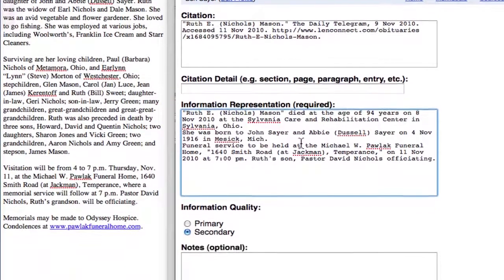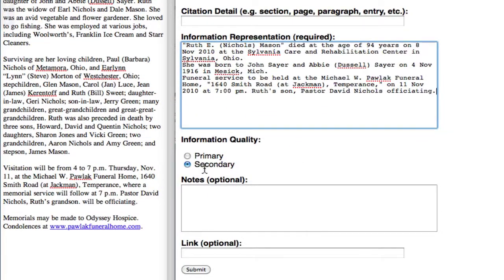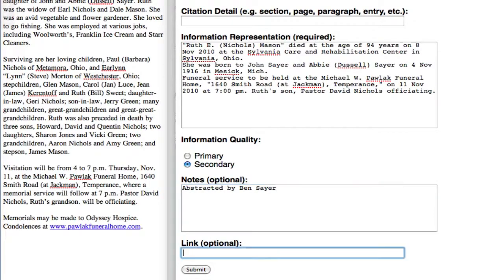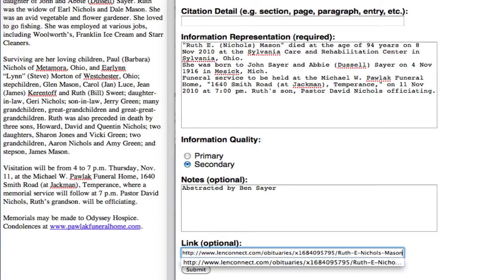And so, as I said, it's secondary information because I don't know who wrote the obituary, and I can be relatively certain that it was not Ruth, and so I don't know that it was primary information. Down in notes, I'm going to make a note that I abstracted this information, and I'll put in my name so that other researchers can know who did the abstraction. And I'm going to enter in the link of the article in here and click Submit.